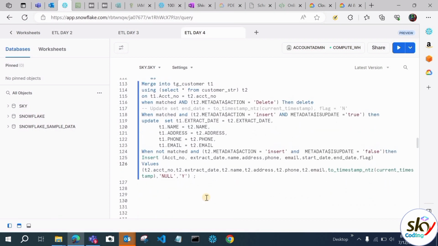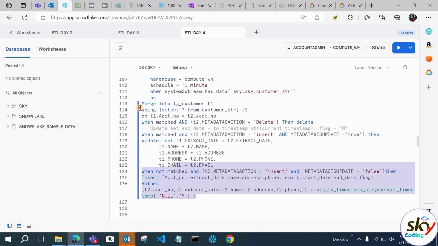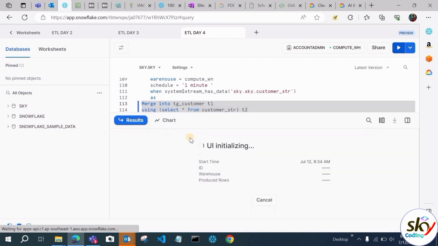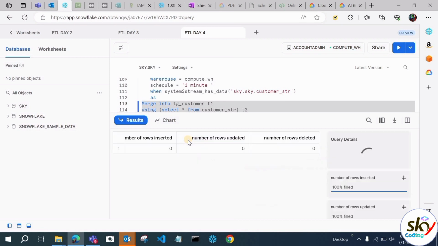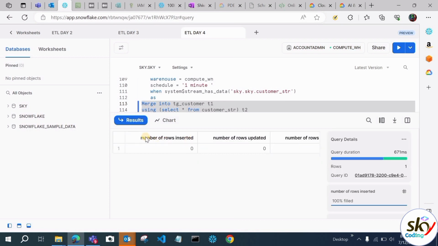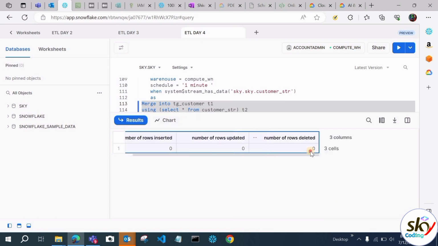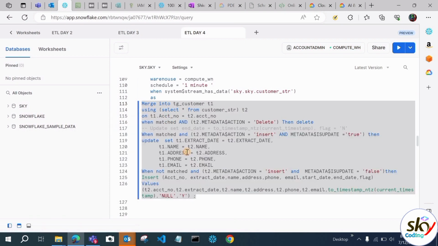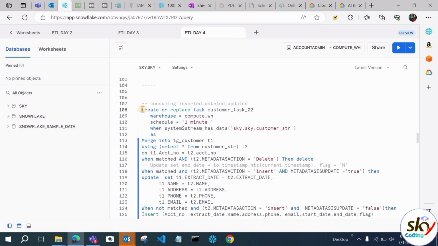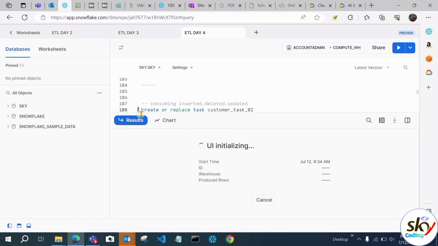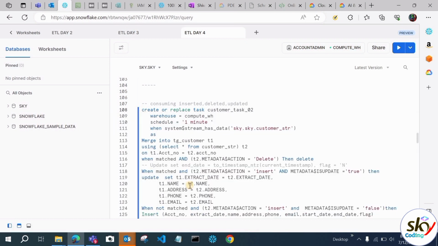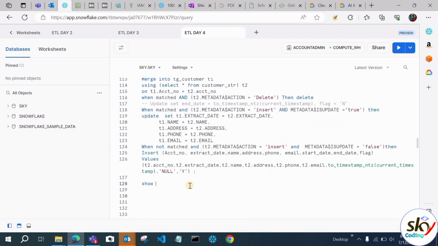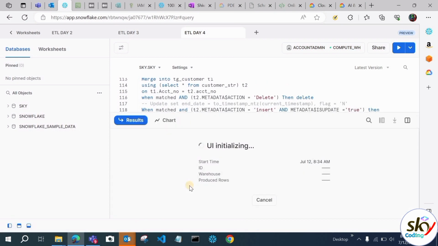We are not having any error in this merge query for insertion, updation or deletion. You can also see it here. If we had any error, it would show that error, but here it is showing number of rows inserted 0, updated 0, deleted 0. It is showing all the columns, like the transaction speed. So it is working fine, and you can simply create this task. You can see the task is created, and in a similar way you can resume this task. Then it will work fine.